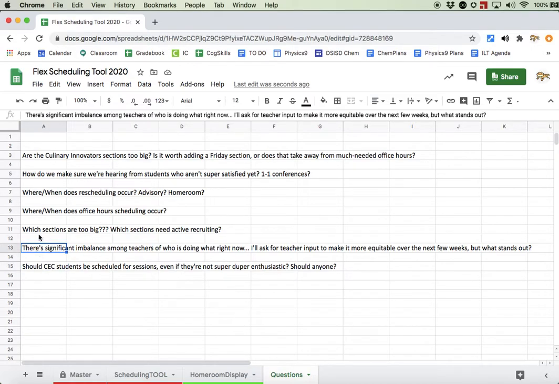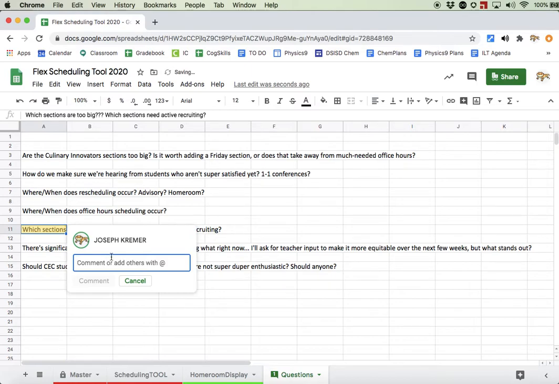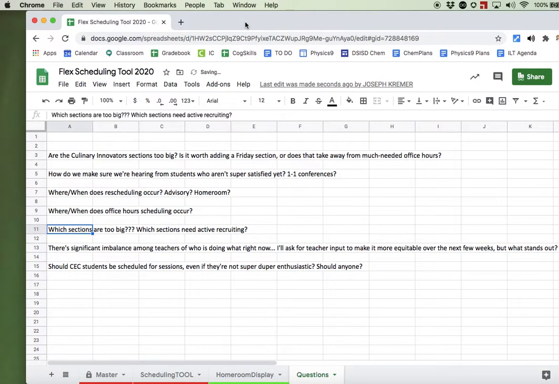So if you select a cell, which sections are too big, which sections need active recruiting, for example, you can go to Insert, Comment, and then we can say, we need more skateboarders. And then someone else can come along and respond to that, and this can be a little conversation. So if you just have a reaction to any of these things, if you have an idea of how it should be done, or you want to ask another question, go ahead and put it as a comment on the question itself, and we'll revisit it as we go.